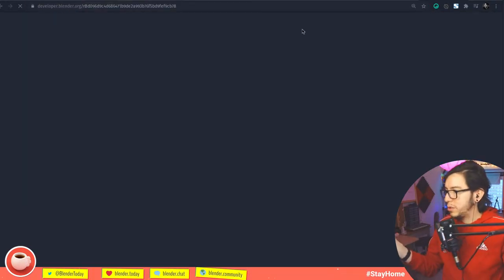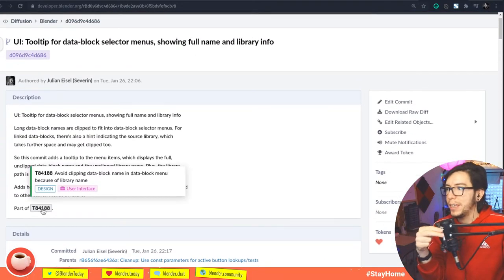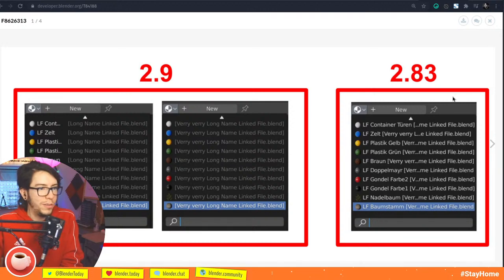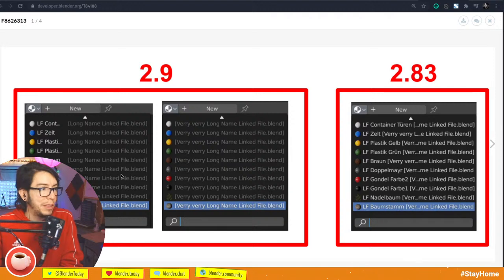There are not so many, they're just super fast. First one, tooltip for data block selector menus showing full name and library info. Yes, when you have long library names, this could be an issue. So then in 2.83, it was really bad. If you have a long name and a library name, it just didn't really work that well. In 2.9, they have different colors, they're easier to spot, and the name gets cut. So it is kind of better, but it still is really bad.